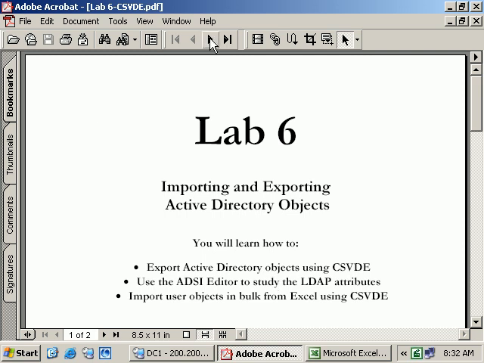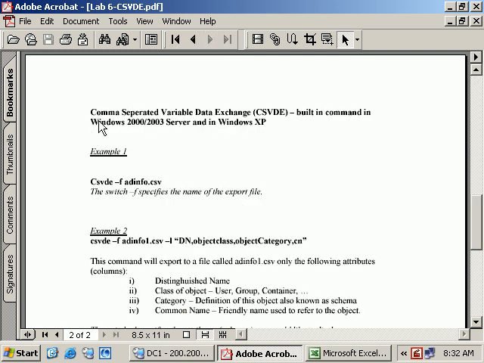So let me take you to the next screen. CSVDE stands for Comma Separated Variable Data Exchange. This is a built-in program already in Windows 2000 and in Server 2003. It's also in Windows XP. So this program actually started with Windows 2000. What it does is it lets you import or export objects in the Active Directory.